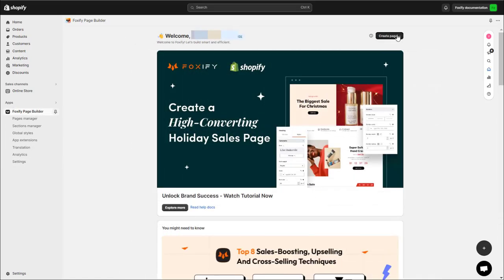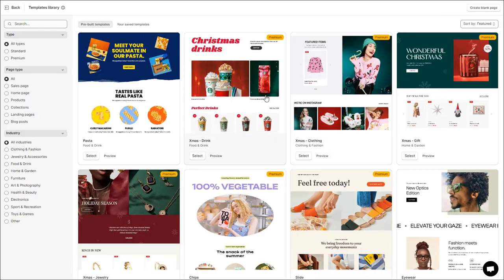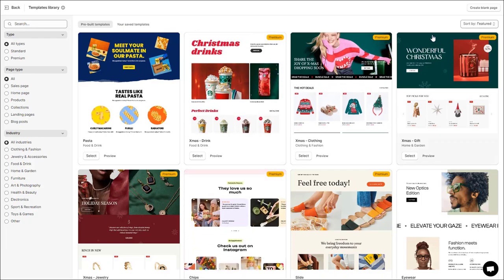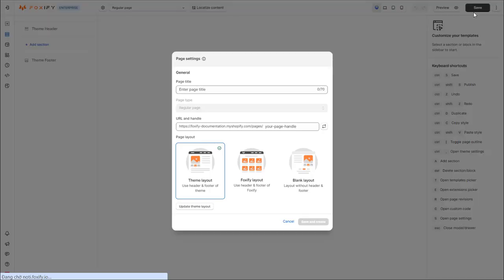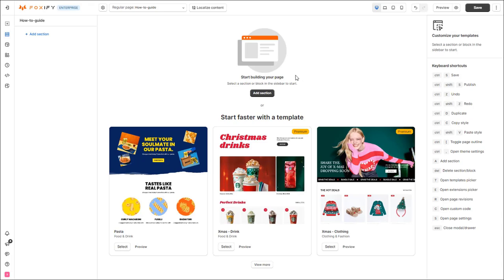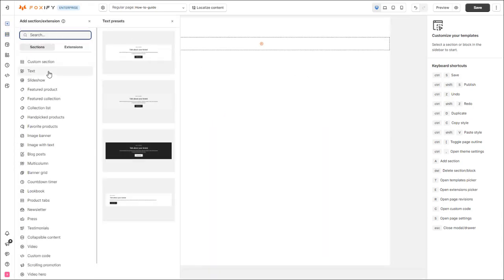Then, I will create a regular page. There are also different template presets you can use for a quick start and inspiration. Here I will create a blank template. Give the page a name and select the page layout. Right, let's start with adding our page's title.